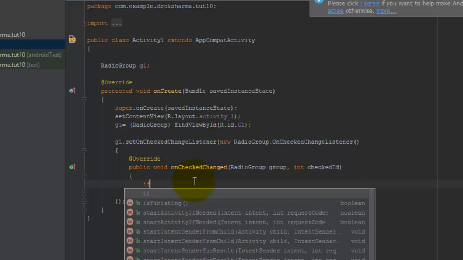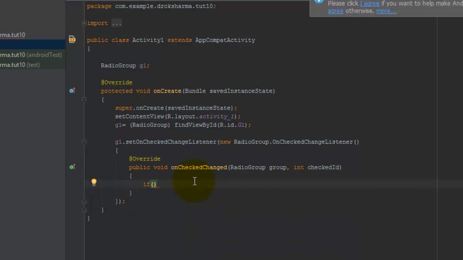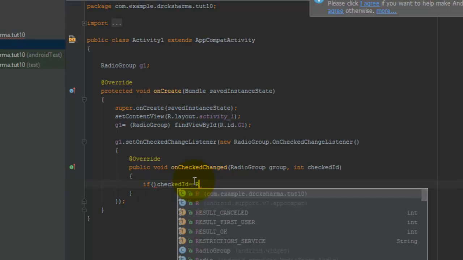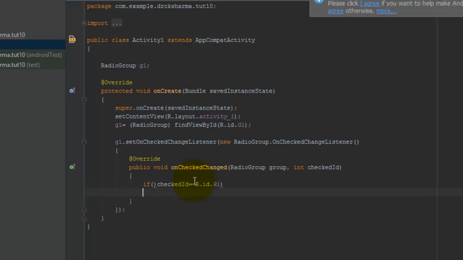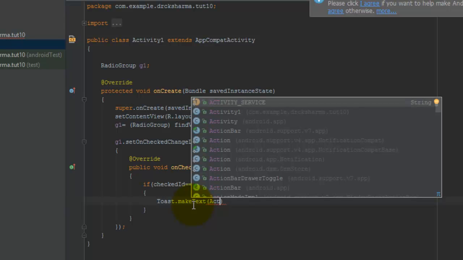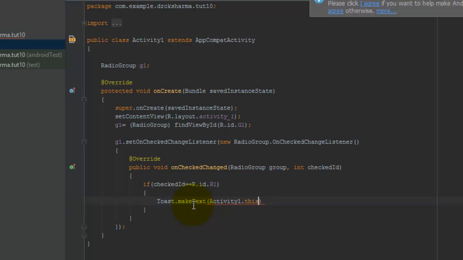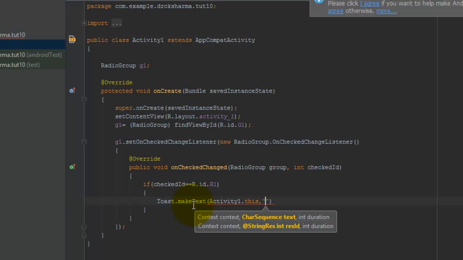Therefore, I put a condition here: if checked id equals to R dot id dot R1, means if the user select first radio button, then I call the Toast dot make text, activity1 dot this, comma, second parameter BCA program.